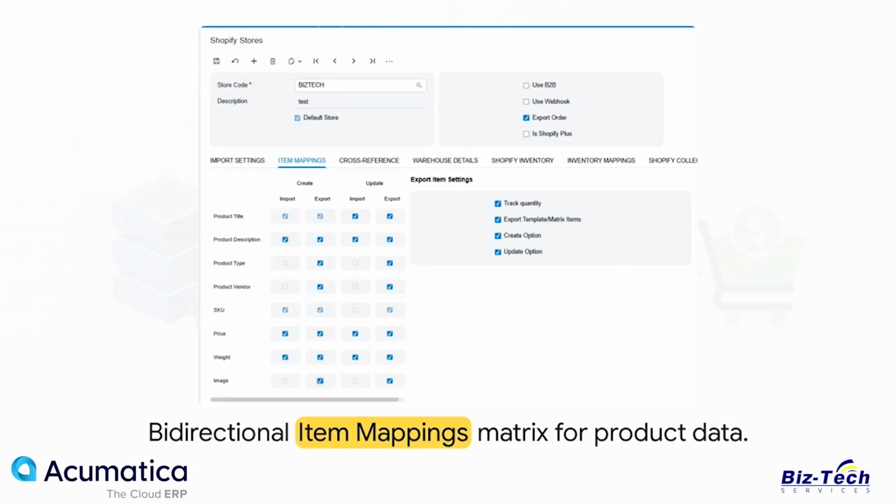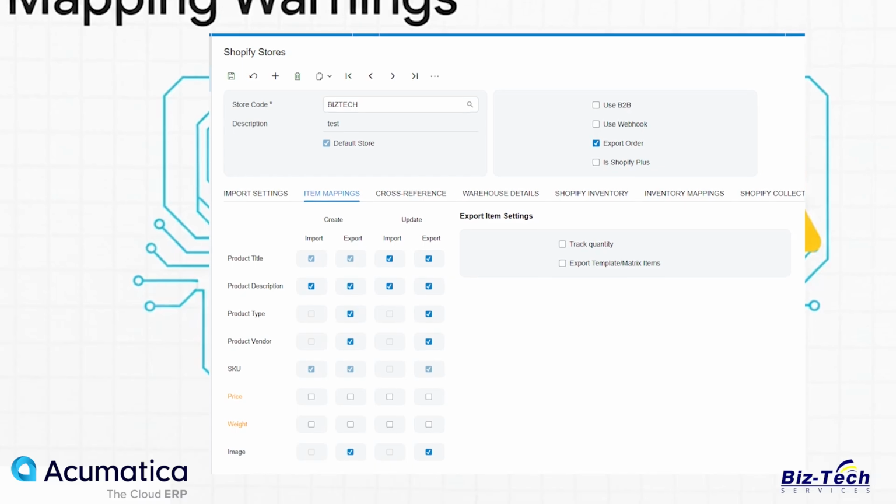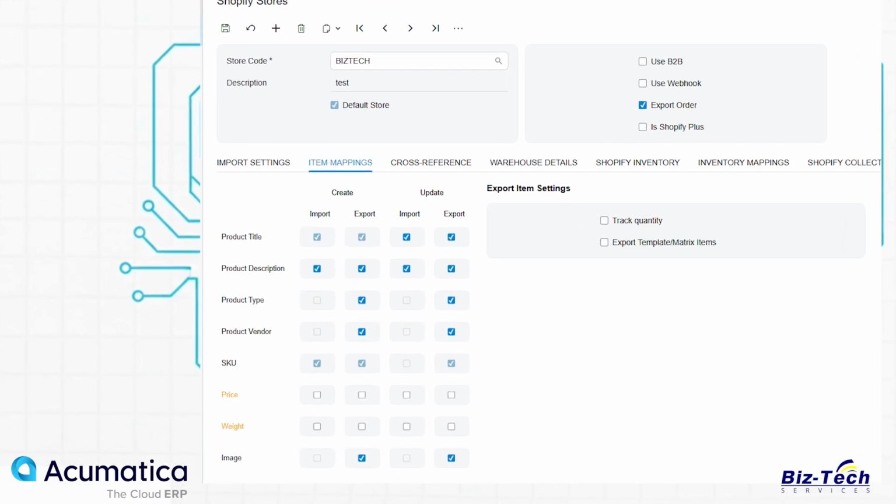Let's zoom in a little tighter on the Item Mappings tab. Think of this as the absolute control center for your product data. Notice those columns: Create, Update, Import, and Export. This is bidirectional synchronization in action. Basically, you dictate exactly which system is the source of truth. Want Acumatica to control the price and push it out to Shopify? Check Export. Want Shopify to dictate the product description? Check Import. If you leave these specific mapping checkboxes unselected for fields like price or weight, the Shopify integrator is going to bypass them entirely during its sync cycle.